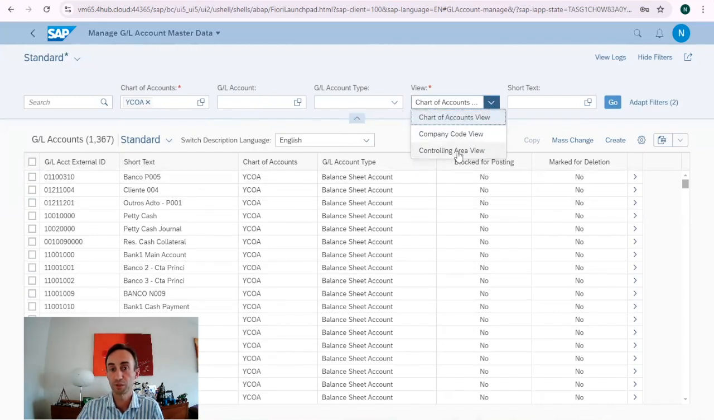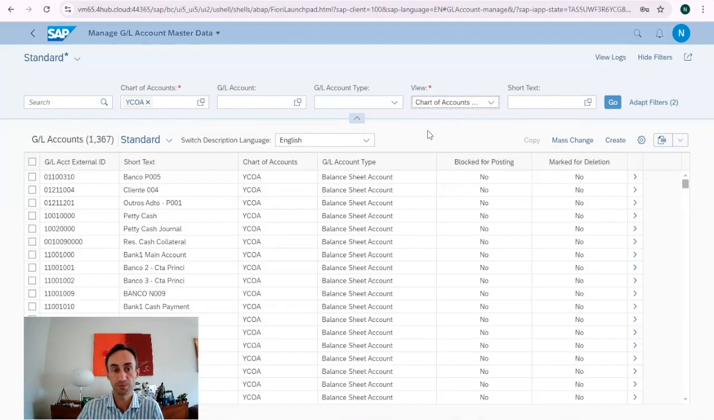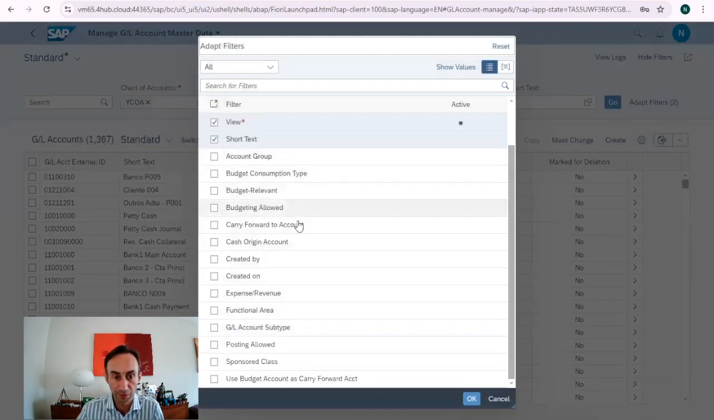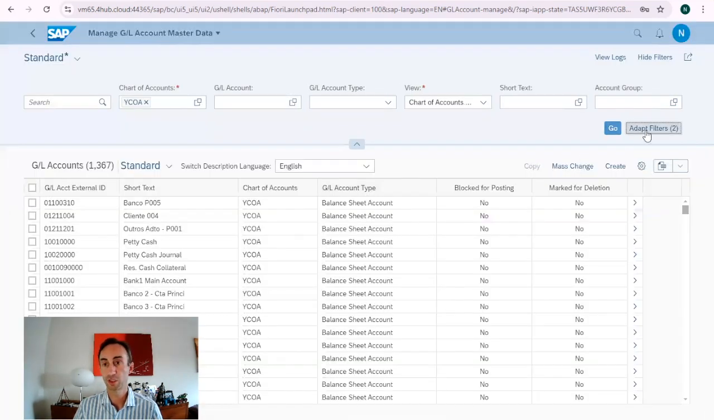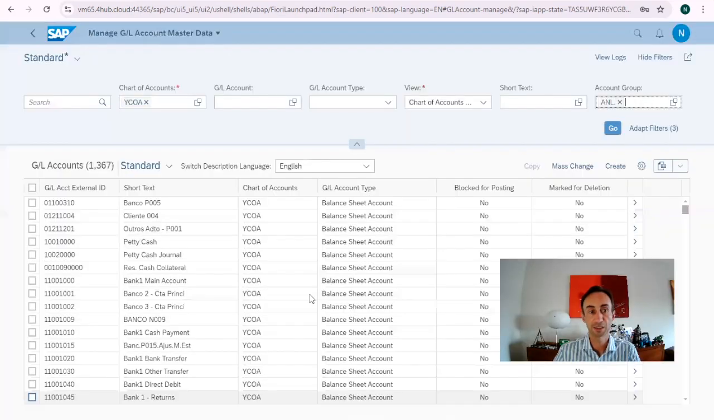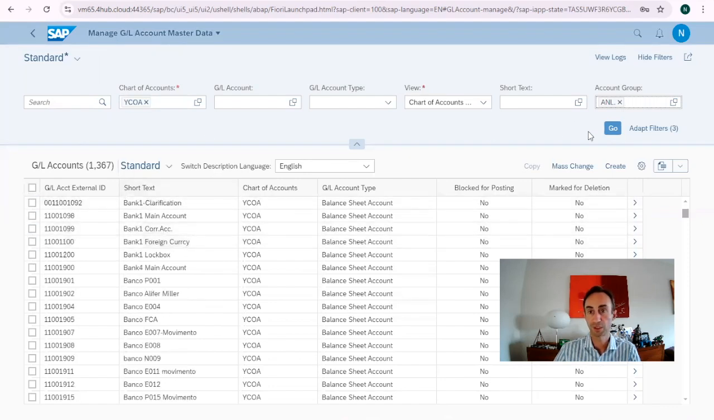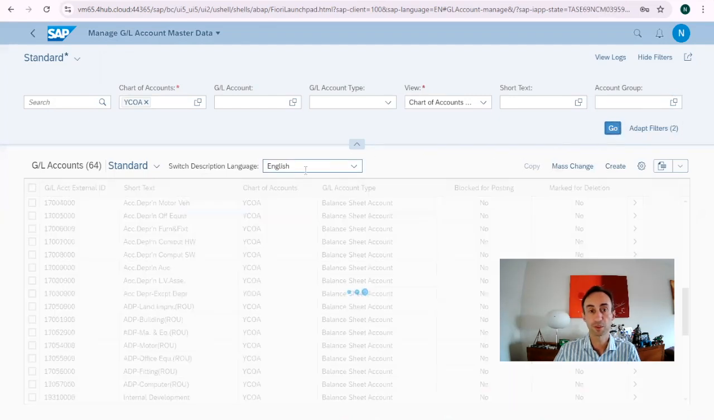I have also the view in the controlling area, but I'm going to choose the chart of accounts view, and then I'm going to add more filters, adapt filters. I can add here, for example, the account group into my selection screen options. So which means that for the account group, I can choose fixed assets, for example. Then I can display only in the chart of accounts the fixed assets accounts. Go, and then you can see there are much fewer accounts. So now we are going to remove this view. Okay, I press go again.